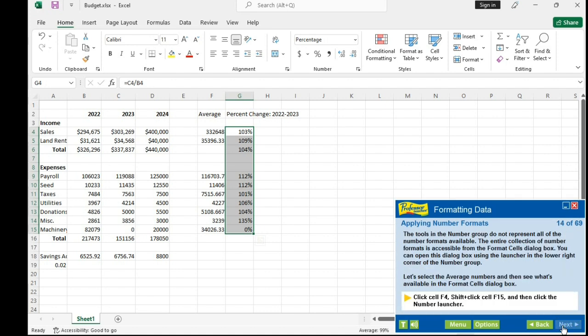The tools in the Number group do not represent all of the number formats available. The entire collection of number formats is accessible from the Format Cells dialog box. You can open this dialog box using the launcher in the lower right corner of the Number group. Let's select the average numbers and then see what's available in the Format Cells dialog box.